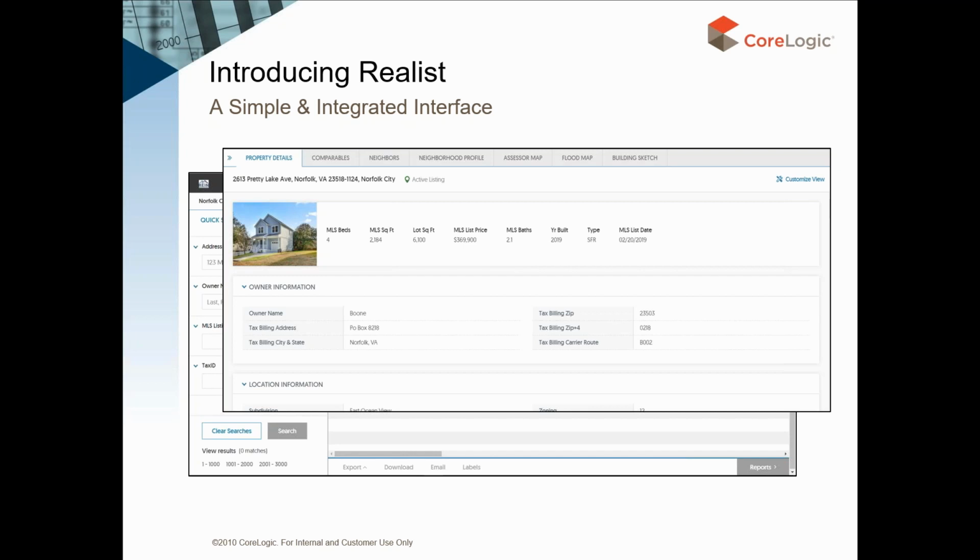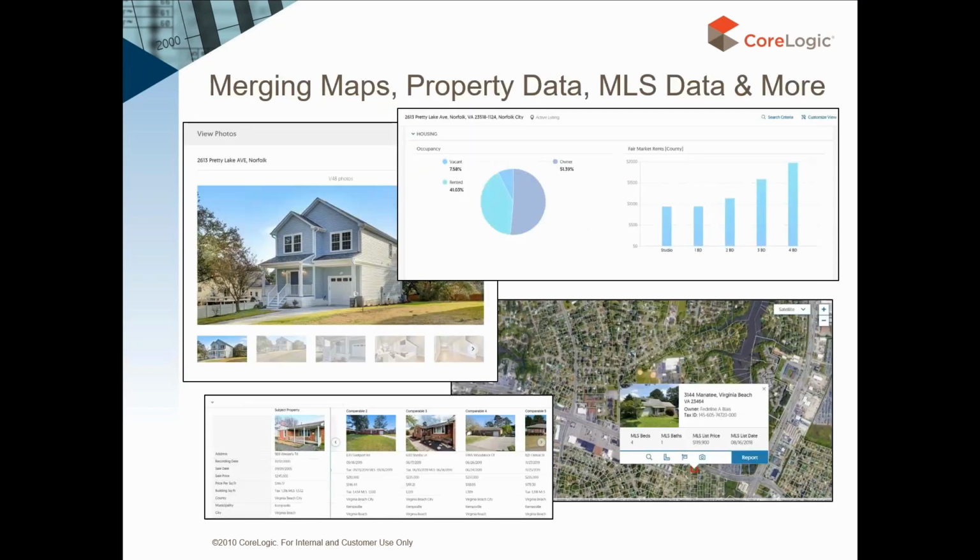And then, of course, across the top, we still include those tabbed reports as well: comparables tab, neighbors, neighborhood profile, assessor maps, flood maps, building sketches. All those things will be available for you too. So really, we've put a nice new look on Realist, but many of the things that you're used to seeing, many of the places that you're used to going in Realist to navigate to those reports are really going to stay the same for you as well. So hopefully it'll be very easy for you to navigate.